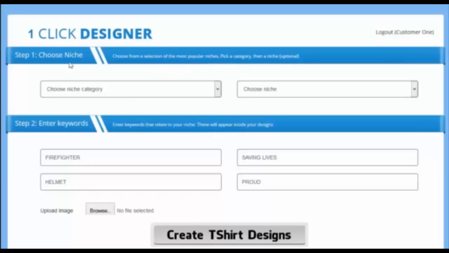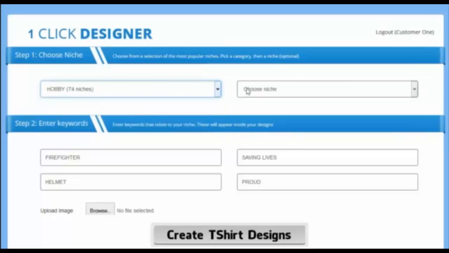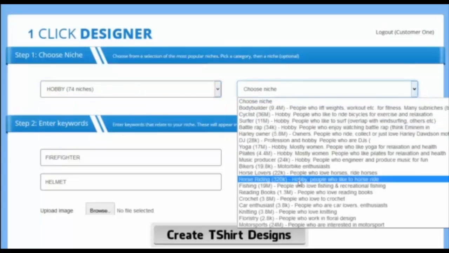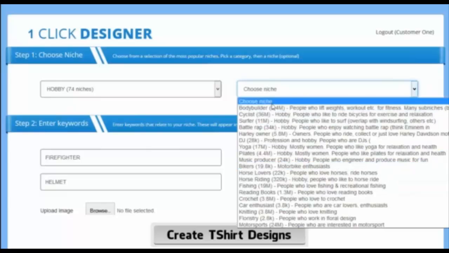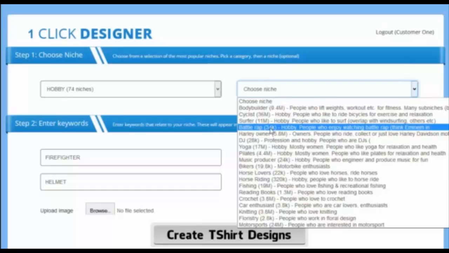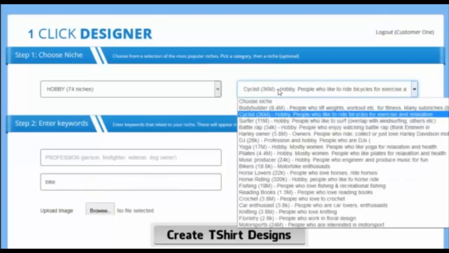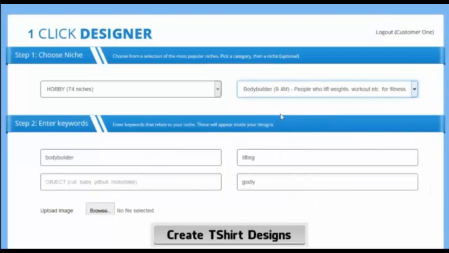So the first thing we've done is we've preloaded around 200 niches into the software, and what that means is you can just choose some different categories, for example professions, pets and hobbies. So if I choose hobbies, you'll see that the hobbies list appears over here, so bodybuilder, cyclist, surfer, etc. You'll notice we have a rough audience size in brackets on Facebook along with a description, so I could choose battle rapper or bodybuilder or cyclist or whatever. The other thing that you'll see is that the actual back-end software is also preloaded with different words.